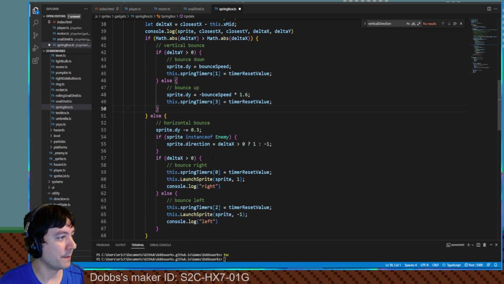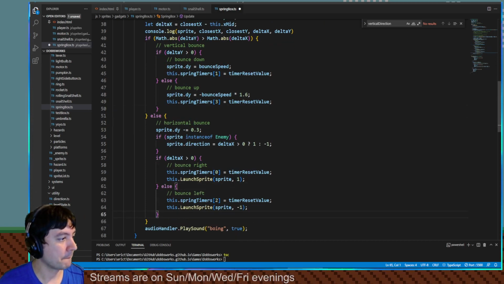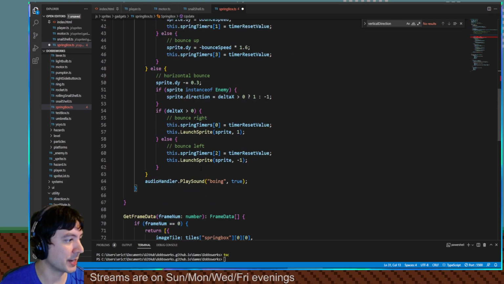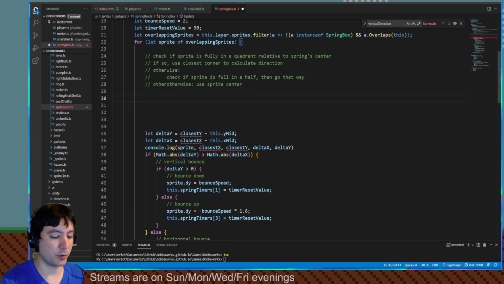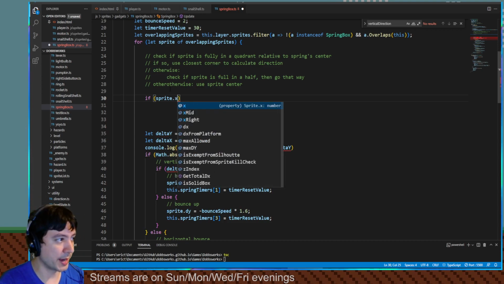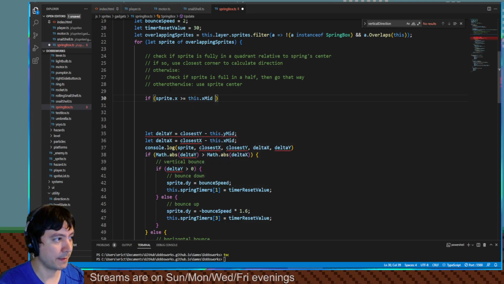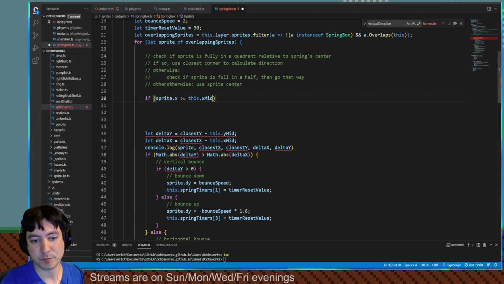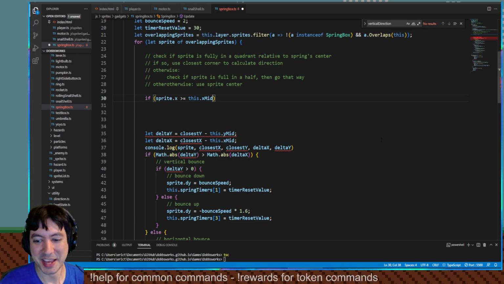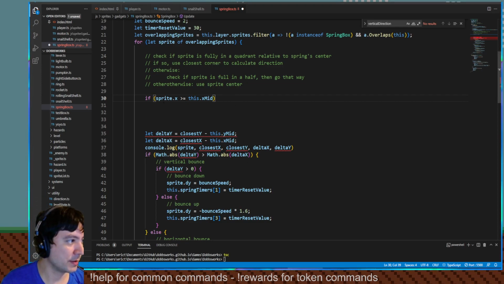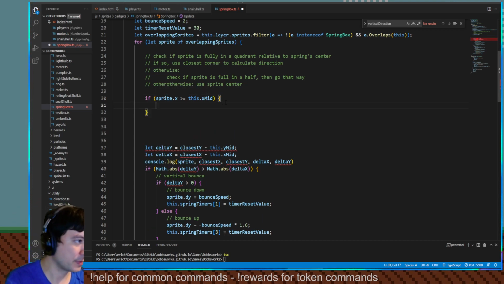So what I need to do now is find a direction and then use all this extra code later. First, let's start with quadrants. All right, let's say if player.x is greater than or equal to this dot x mid, apparently it gets a little hairy. So let's see: if I am fully in the right half, then do stuff.